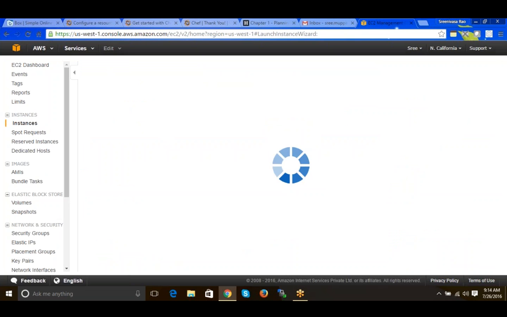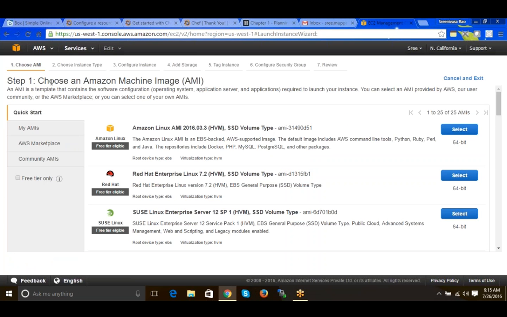Here it is showing Choose an Amazon Machine Image. AMI means Amazon Machine Image; it's a kind of virtual machine template. AWS provides some default templates, and we can create a new instance with different flavors, like Red Hat Enterprise, SUSE Linux, or Ubuntu. There are different kinds of OSs available in the marketplace, and if you want to install Windows Server, we can install that also.